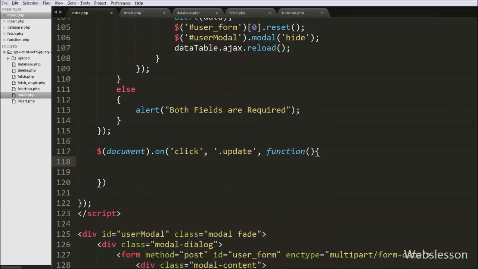Under this, first we want to get the user ID, so we have defined one variable, userId, equal to $(this) selector with attr method, and under this method we have written the id attribute. This code will fetch the value of the id attribute and store it into this userId variable.